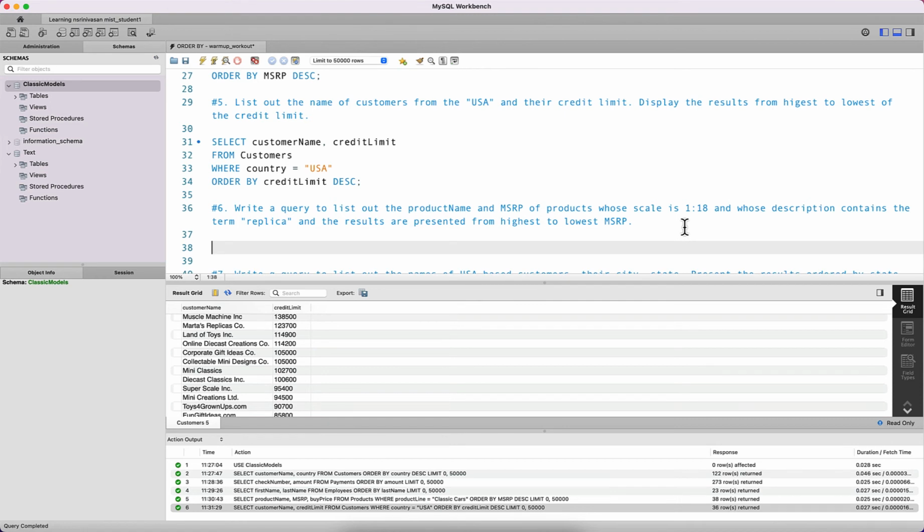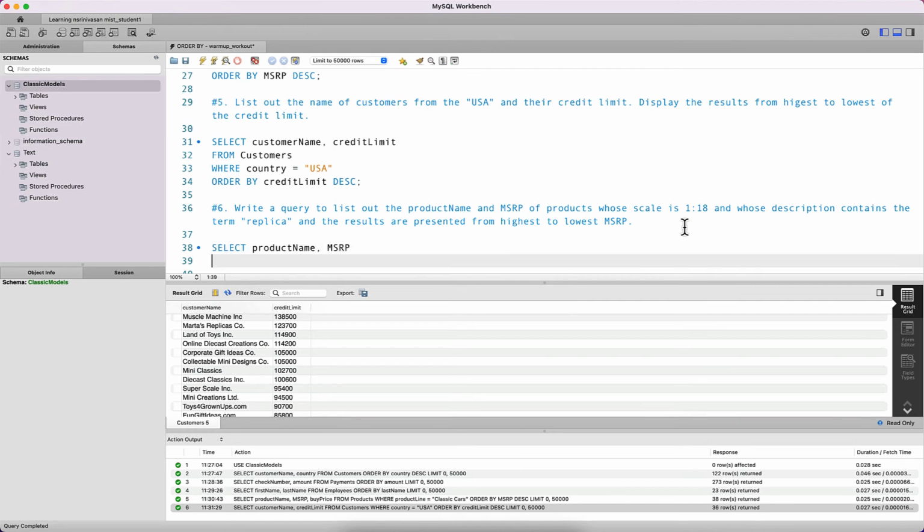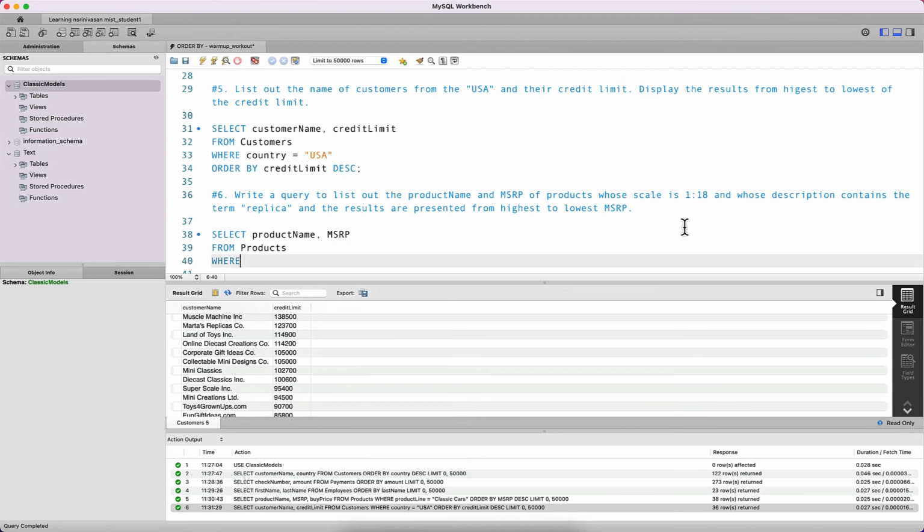The next query asks us to list out the product name and MSRP of products whose scale is 1:18 and whose description contains the term replica. And the results need to be presented in the highest to lowest of MSRP. So again, this is a little bit more complex query. So we're going to be selecting, in this case, product name and the MSRP of the product. And so these are columns in the products table where the product scale is equal to 1:18. Product scale is variable character data type, so it's going to be within quotes.